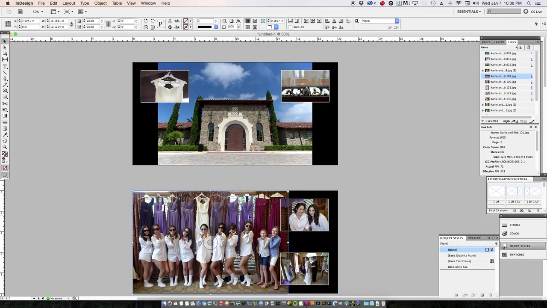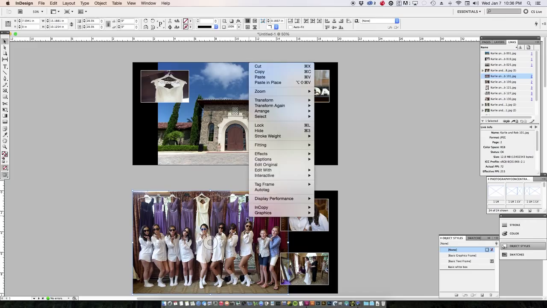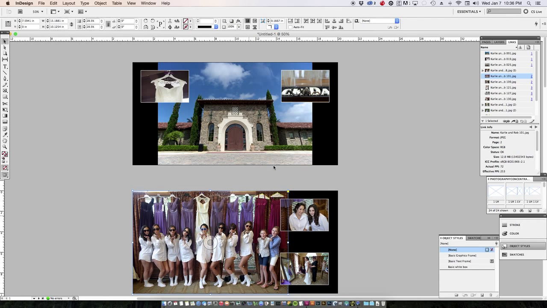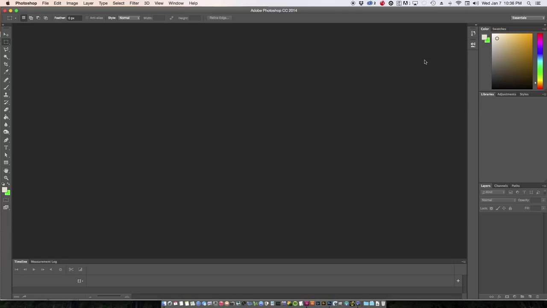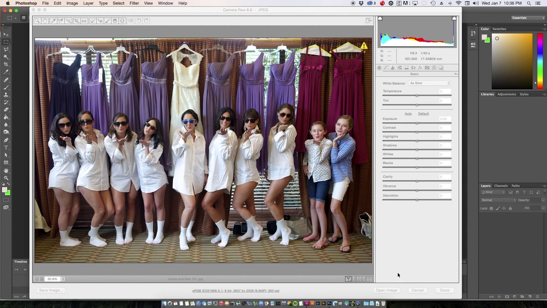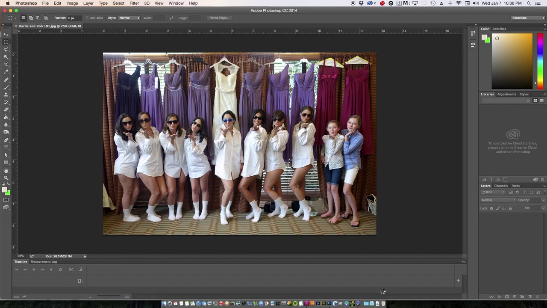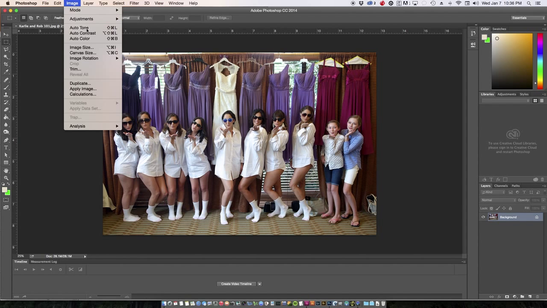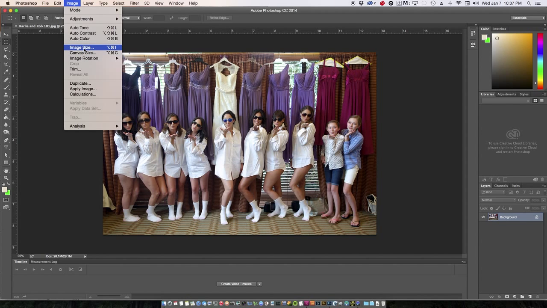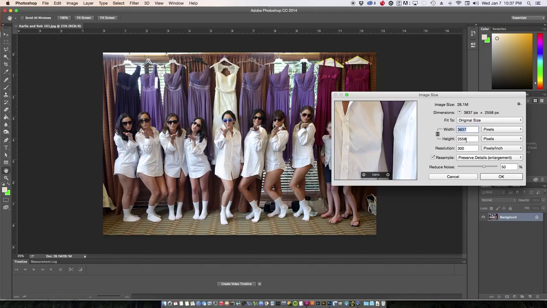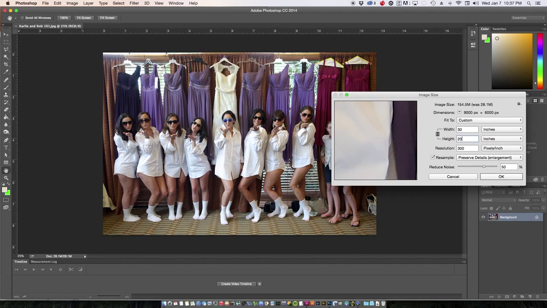So if I wanted to edit this in Photoshop and make it bigger, I can right click here, edit original, and it will automatically take me into Photoshop, and I can do whatever I want to that photo. I can color correct it, do whatever I want. So I'll hit open image, and now I want to resize this. I want to make this larger.